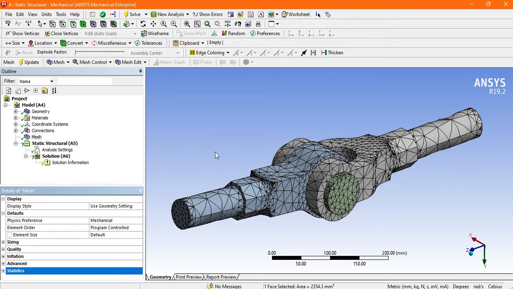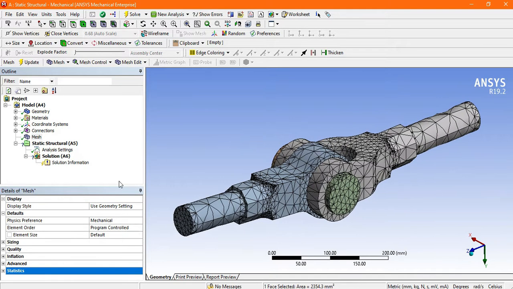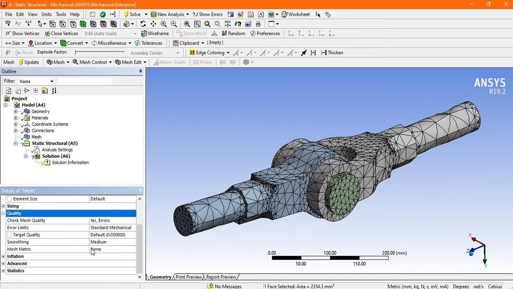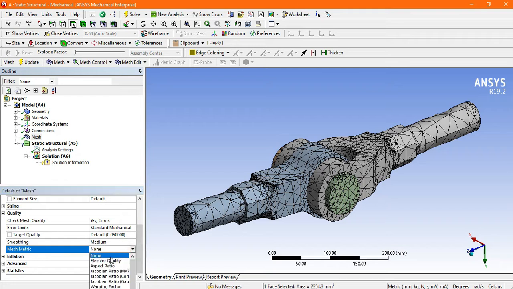Now next is the quality check. How can you check the quality of this model? Go to the quality, and there is an option of mesh metric. Click on the mesh metric. Now there is elemental quality, aspect ratio, so different quality checkers are here. Go to the aspect ratio.